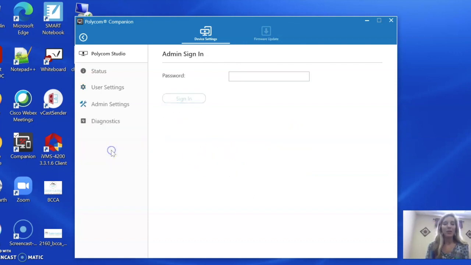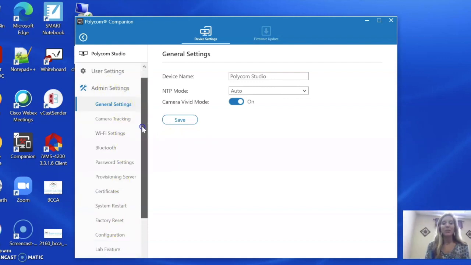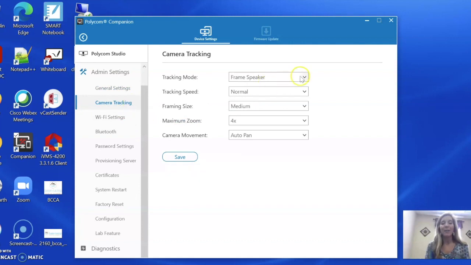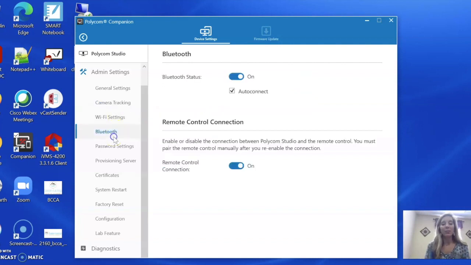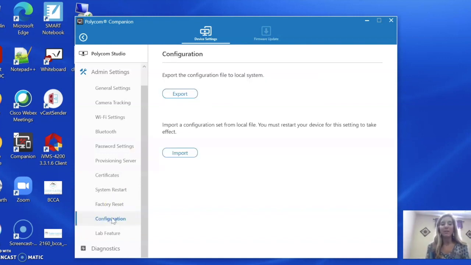And then you can go to admin settings. And to go to these admin settings, you have to enter the admin password. And then you'll see lots more settings came up under the admin settings. So there's the general settings, the camera tracking. It's on that frame speaker, so I was just showing you that. So it'll slowly zoom into the speaker. You have the tracking speed, the zoom, auto pan, the Wi-Fi settings, Bluetooth, password settings if you wanted to change that. System restart, factory reset. You could always click that if you wanted to and go back to the very beginning and follow the steps like we've been doing from the beginning of this video.